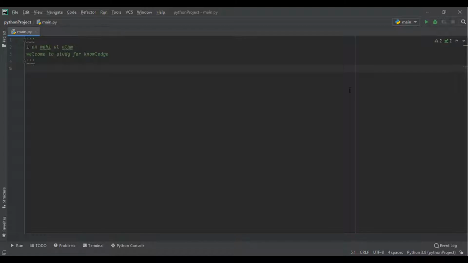Today's topic is variables. Variables are containers for storing data. Creating a variable: Python has no command for declaring a variable. A variable is created the moment you first assign a value to it.